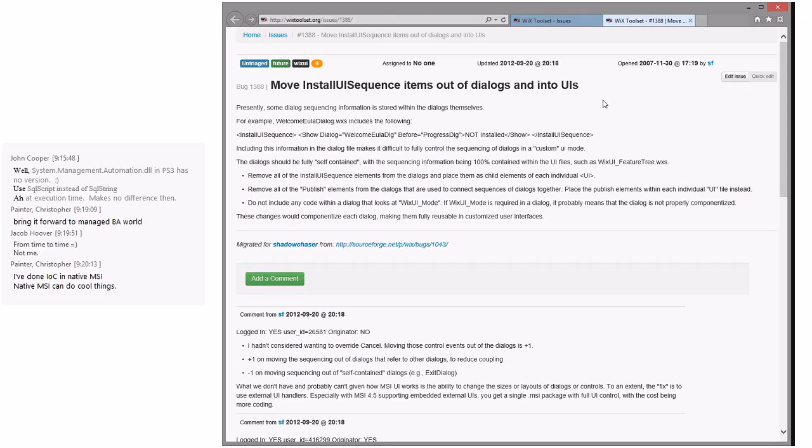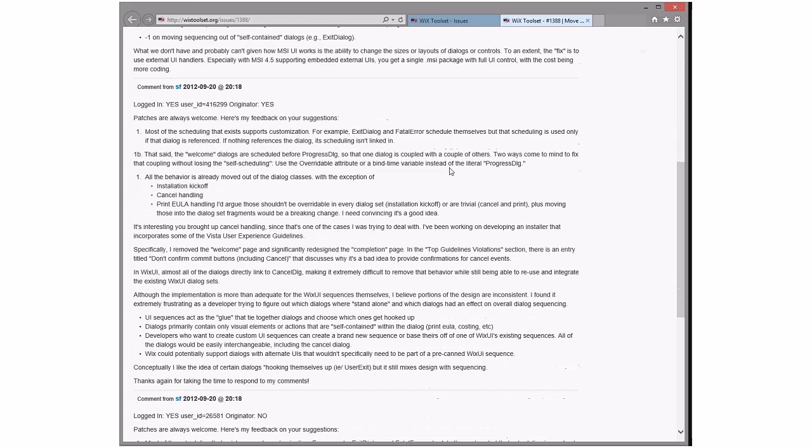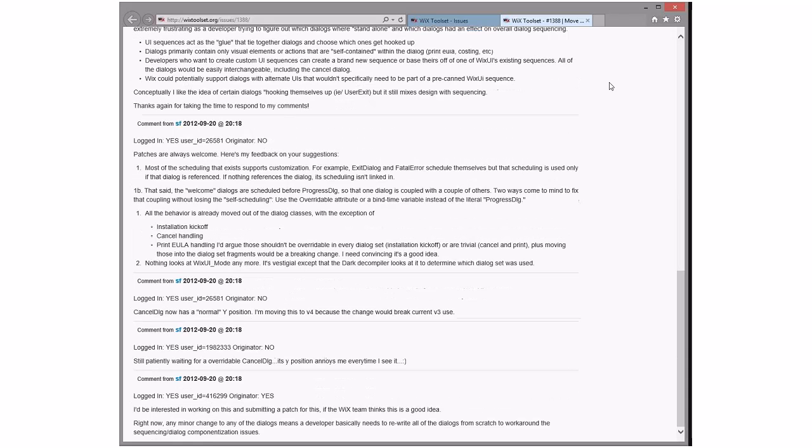Move install UI sequence out of dialogs and into UIs. Includes the following. Yeah, okay. Go ahead and read the threads. A very long thread of stuff back and forth. Oh, wow. The short version of the story is when Derek added the floating publish stuff, that's when we pulled out of the dialogues all the, well, most of the actions, most of the control events.